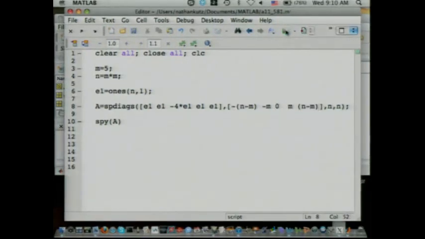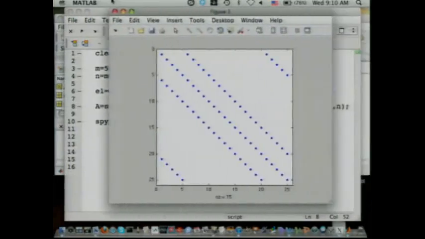If I do a SPY on that, here's what I got so far. Look at that. Kind of nice. Laying down some diagonals. Everybody cool with that? All right. I've laid down the easy ones.